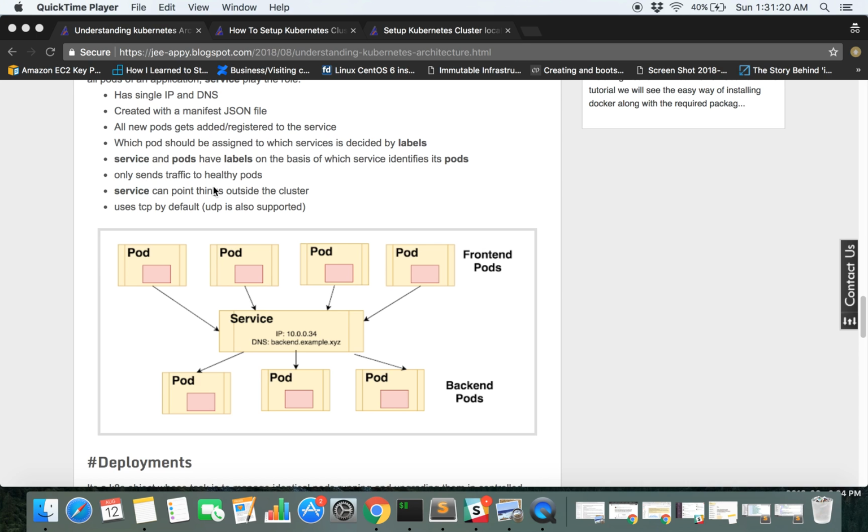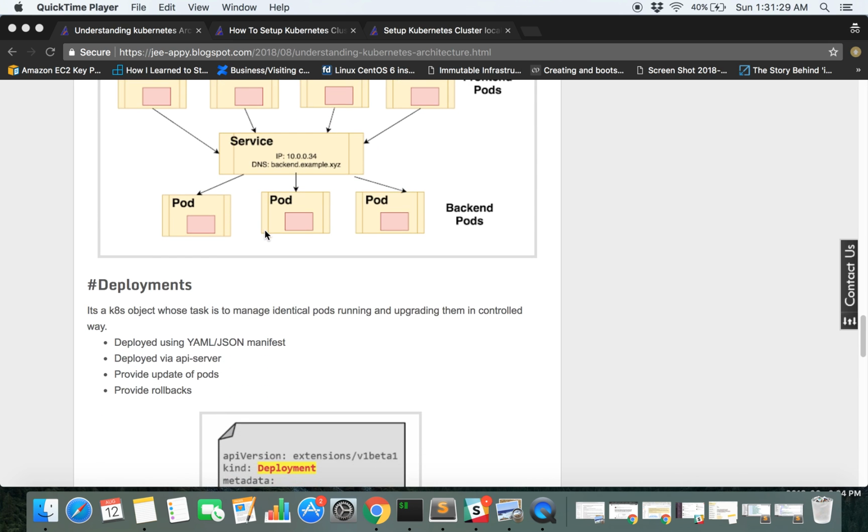It only sends traffic to healthy pods. Service can point to things outside the cluster as well. And it uses TCP by default, but it can use UDP as well.